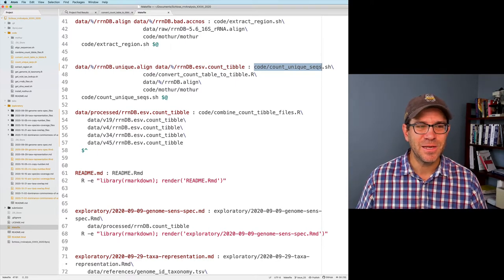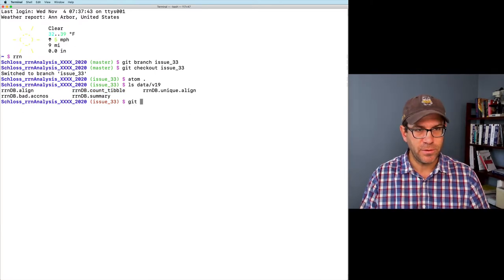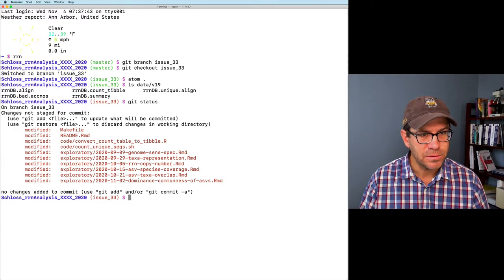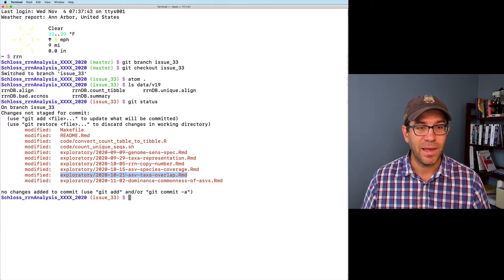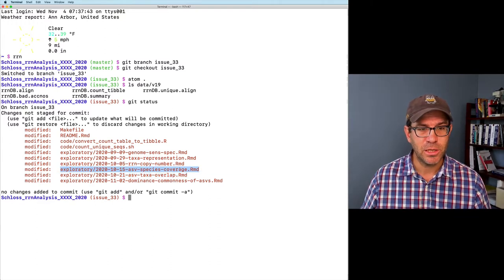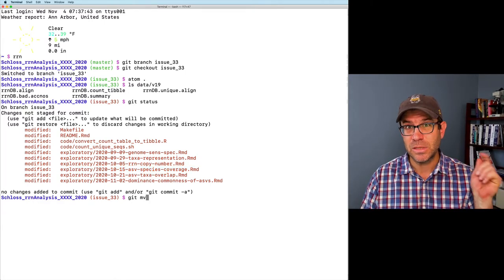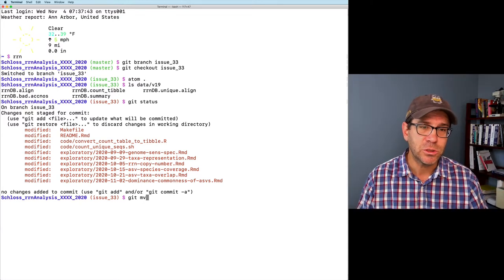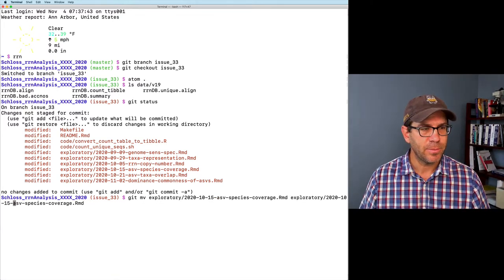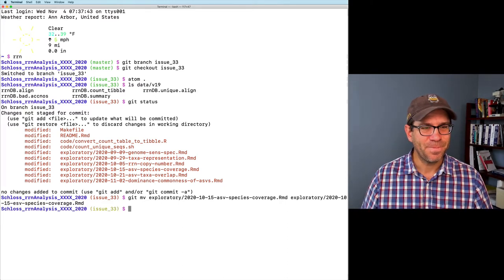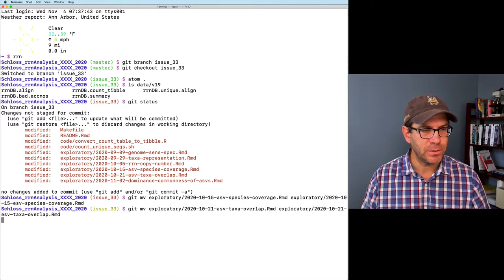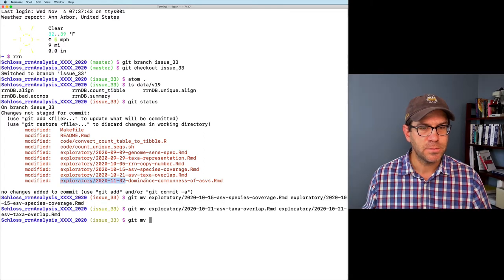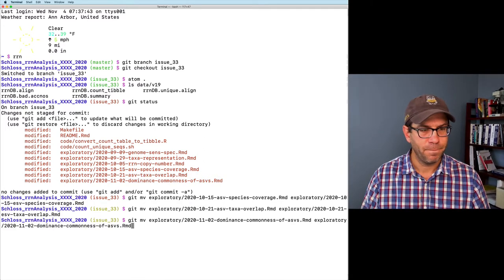Now, there's a lot of stuff that we need to clean up. Again, if I do git status, I see I've modified all these files. Something I notice is that some of our exploratory files have ASV in them rather than ESV. I can change those by doing git mv. By using git mv, we're keeping track of the old version of the file. So git mv this to this, but I'm going to change the A to an E. That was the coverage one. We also want to change taxa overlap and return that second ASV to an ESV. And then there's one more here, this commonness and dominance one, and we'll change that to an E.